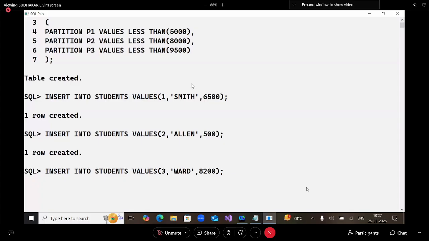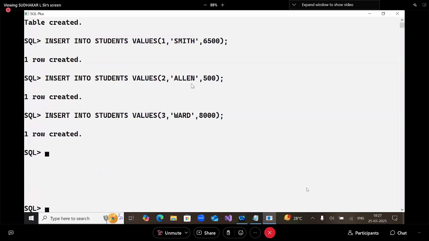This is P3. Now I'm going to send 8,000. Next, P3, okay, right. Now you have to send one more, 4. The name is Jones. Now I will send 9,500. Where will it go?